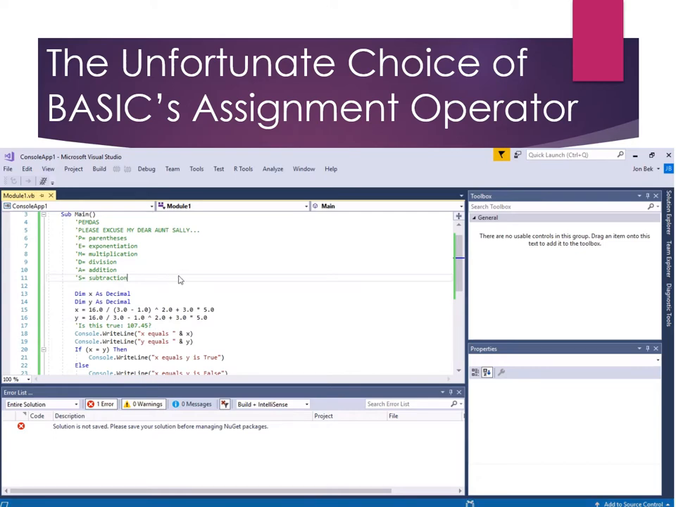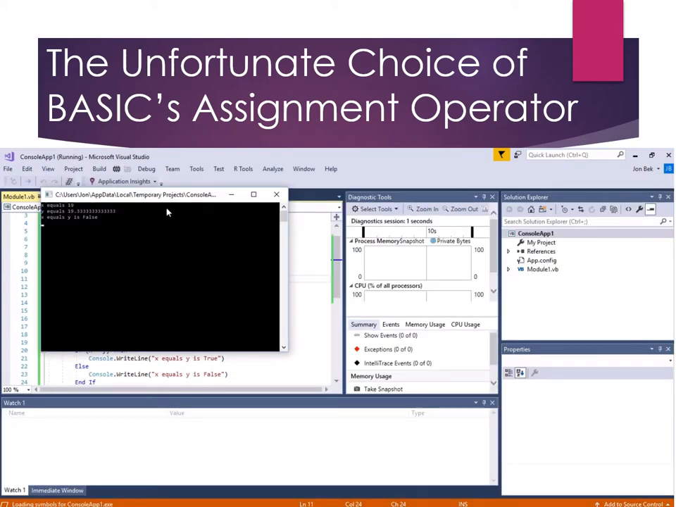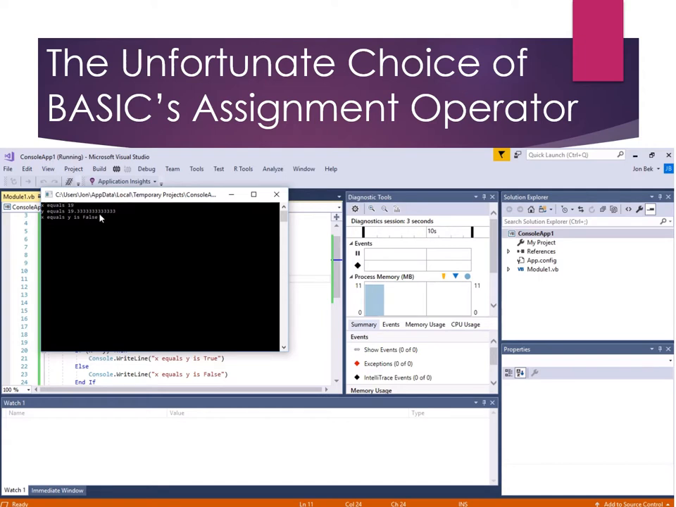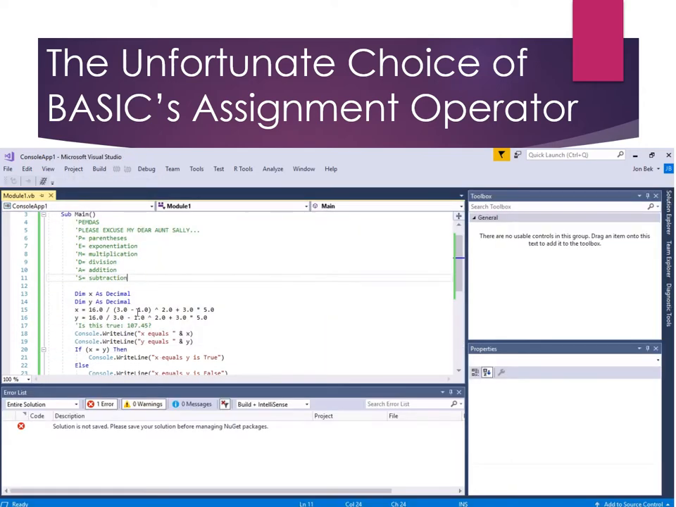And let's run that again. I've still got somewhere that we're rounding or truncating. But the long and short of it is that the order of operations must be preserved. Oh, here's the problem. They shouldn't be equal.